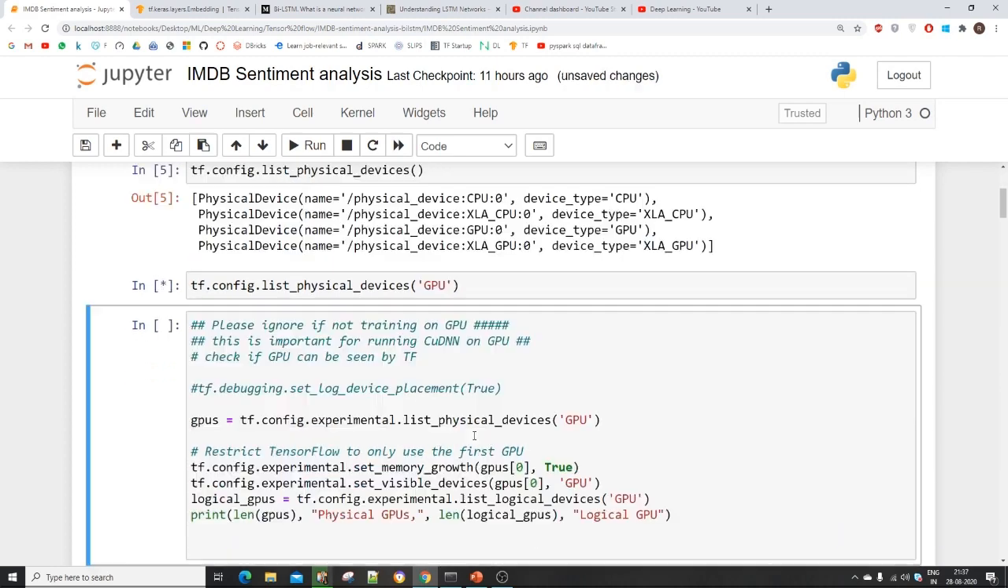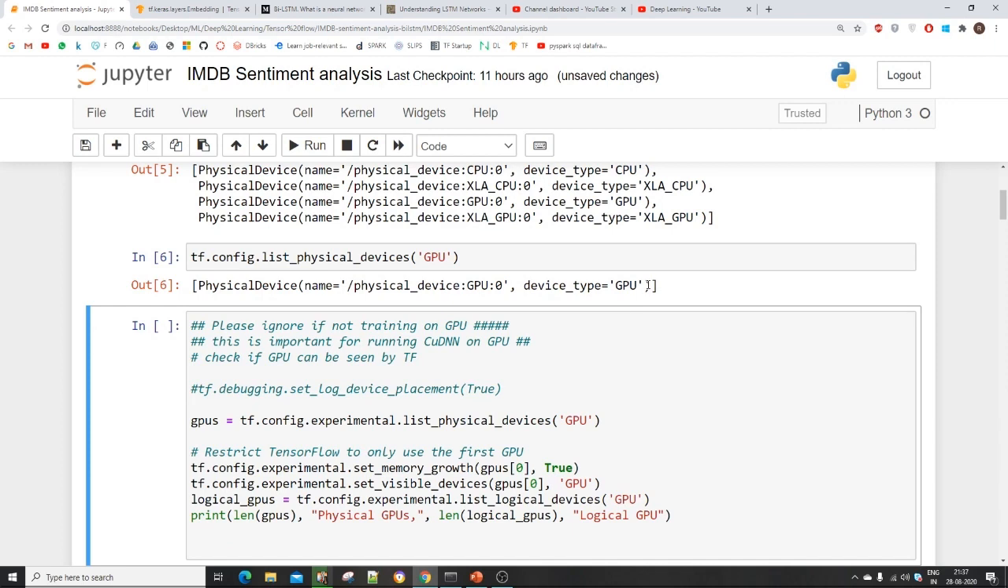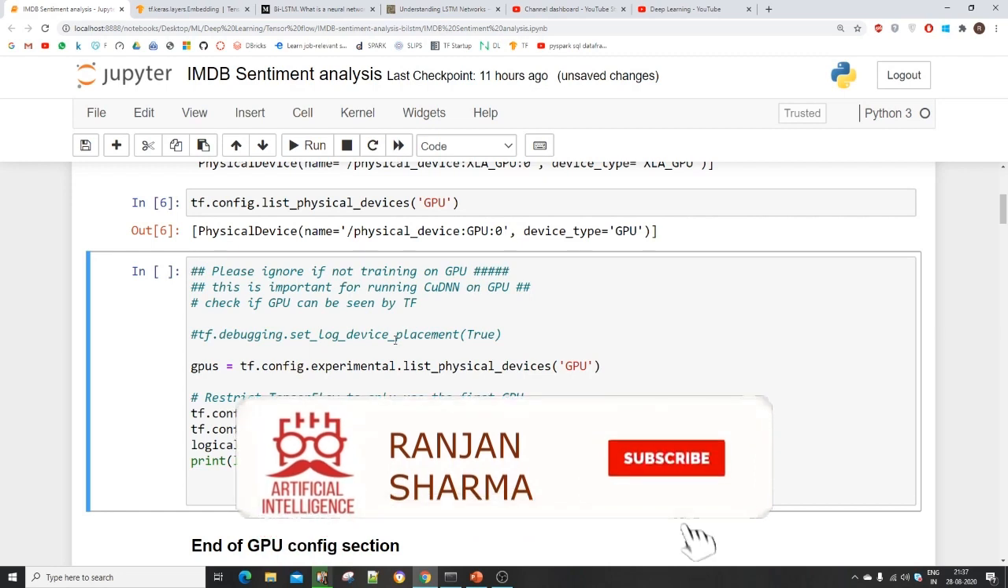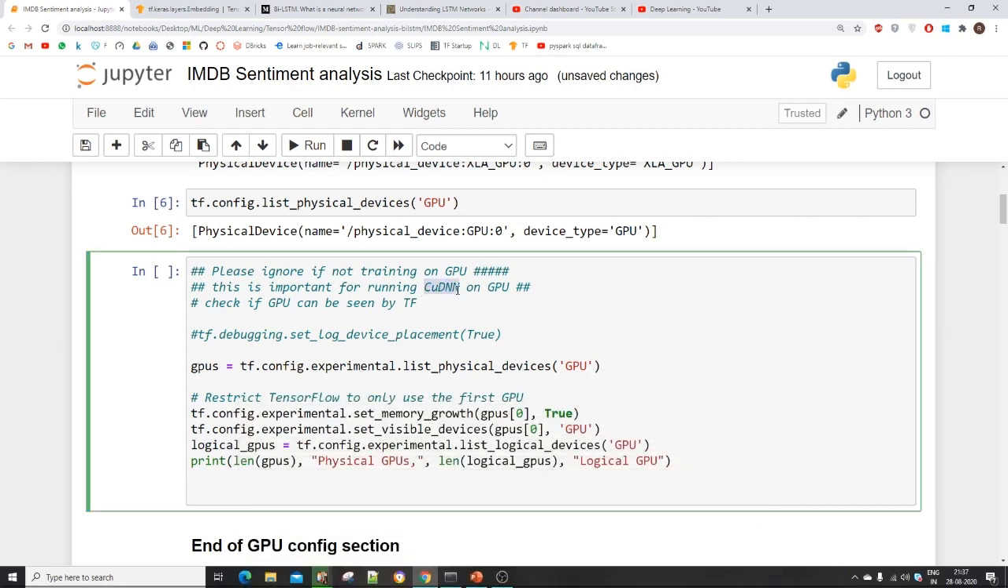So I will just fetch the GPU. This is my GPU, and I have already installed the CUDNN library on my system. If you want to use a GPU for TensorFlow, you need to install the CUDNN or CUDA library. If you are facing any problem while installing the CUDA library or CUDNN, you can let me know in the comments, and I will upload a video on that.